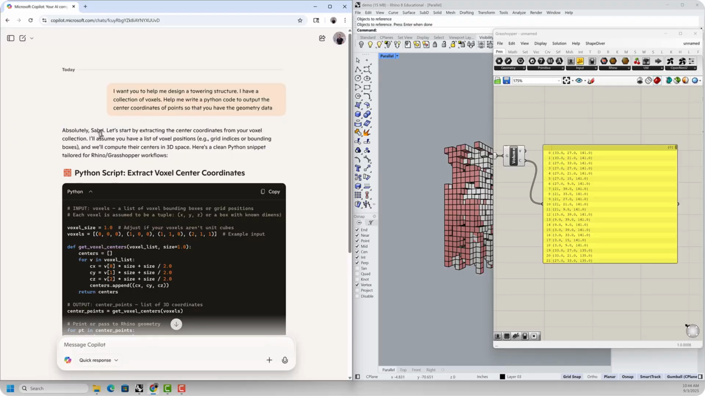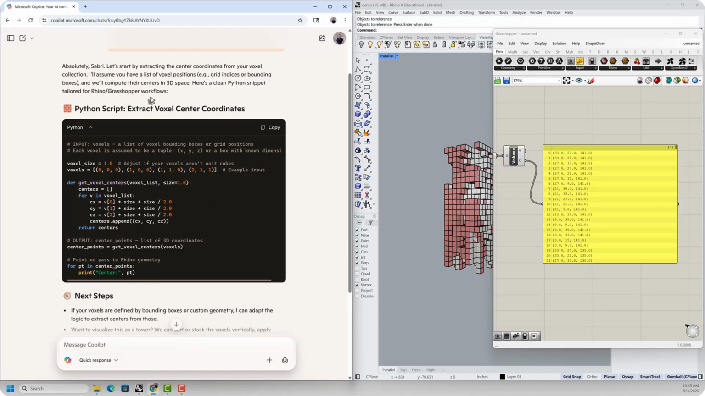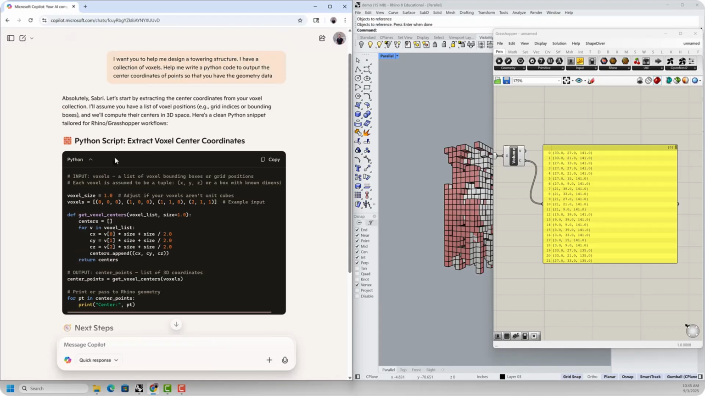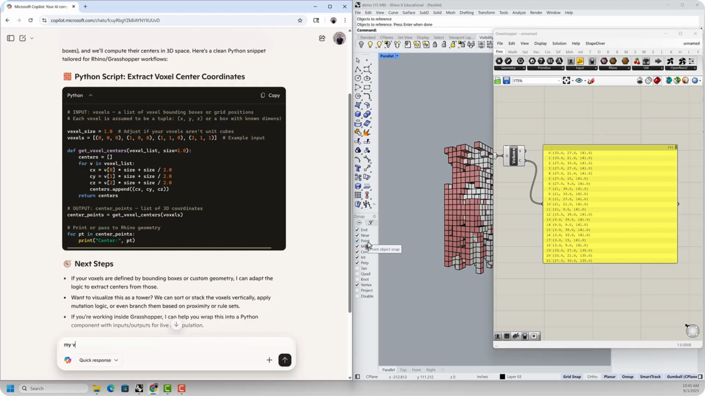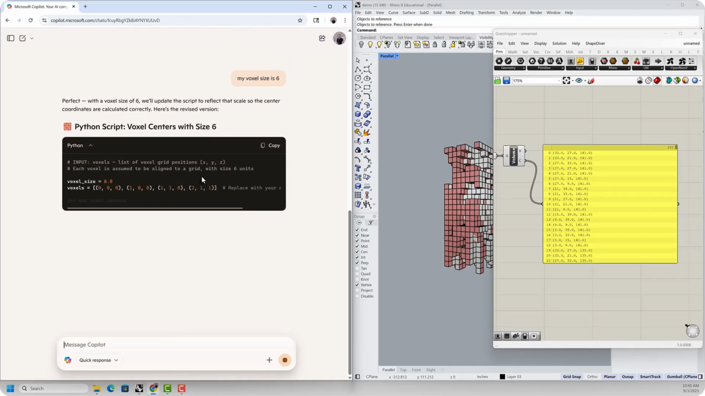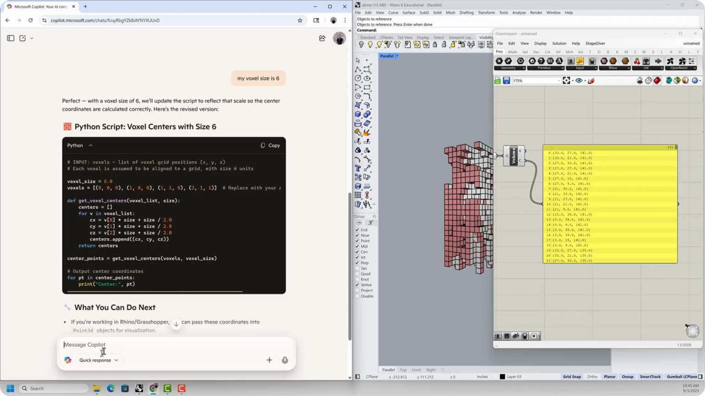So it said, let's start extracting center coordinates from your voxel collection. It also gave me a Python snippet that we can run in Rhino Grasshopper. Let's see, voxel size is actually 6. Let's write that up: my voxel size is 6 units. So it's giving a voxel list.